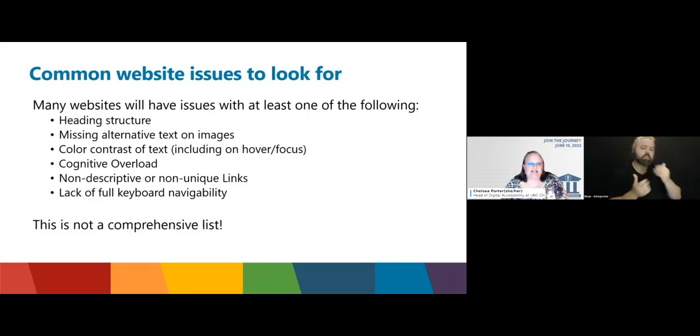Now, this is a list of just some common website issues to look for. Many websites will have issues with at least one of the following: heading structure, missing alternative text, color contrast of text, including on mouse hover or keyboard focus, cognitive overload, non-descriptive or non-unique links, and a lack of full keyboard navigability.